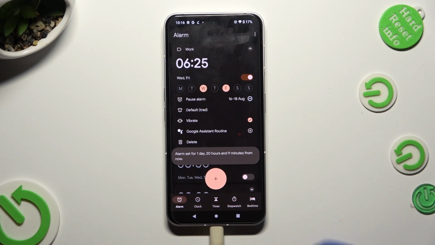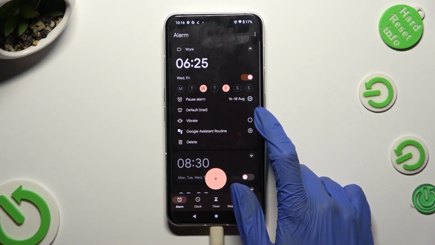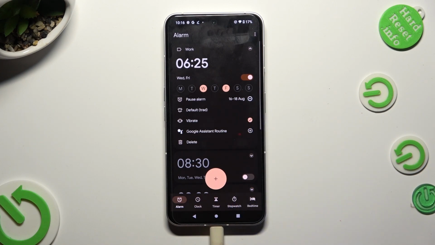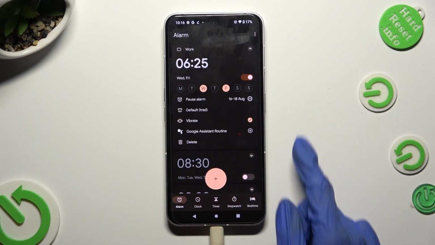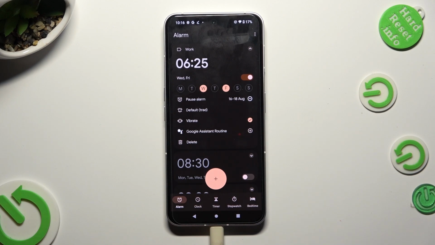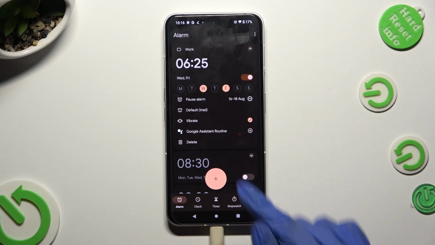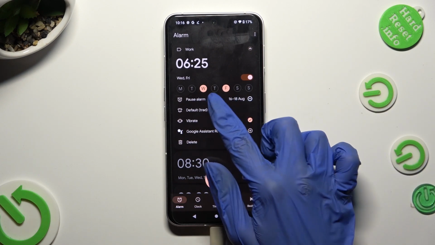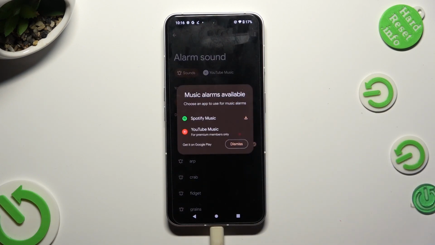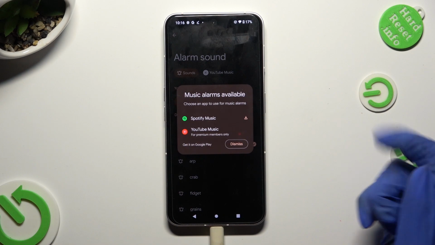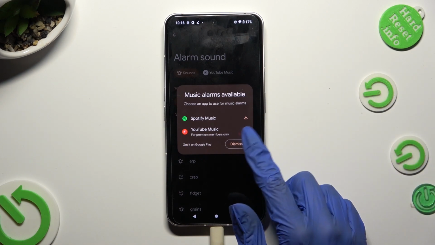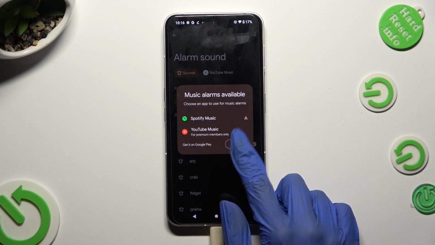Following that, you can tap on this little icon next to Vibrate to disable or enable vibrations. And also on this one next to Google Assistant routine to add it or remove your alarm from it. Lastly, tap on this little bell. Now you can download one of those sources like Spotify by clicking on it.